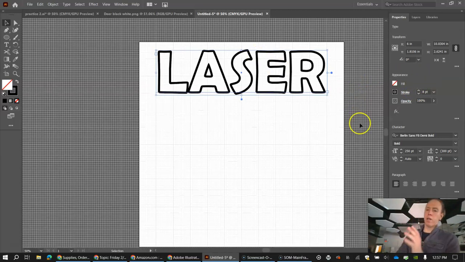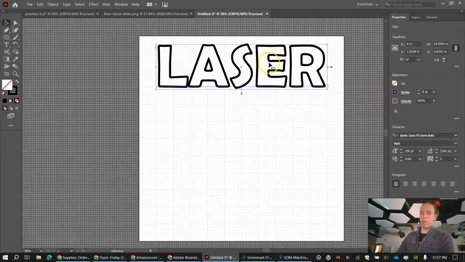So actually, let me back up a second here. If you wanted the letters hollow and you wanted just the outside outline etched, you could do it this way too. So you just turn your fill off, and then you can turn your stroke up, and then it would etch just these outside layers.